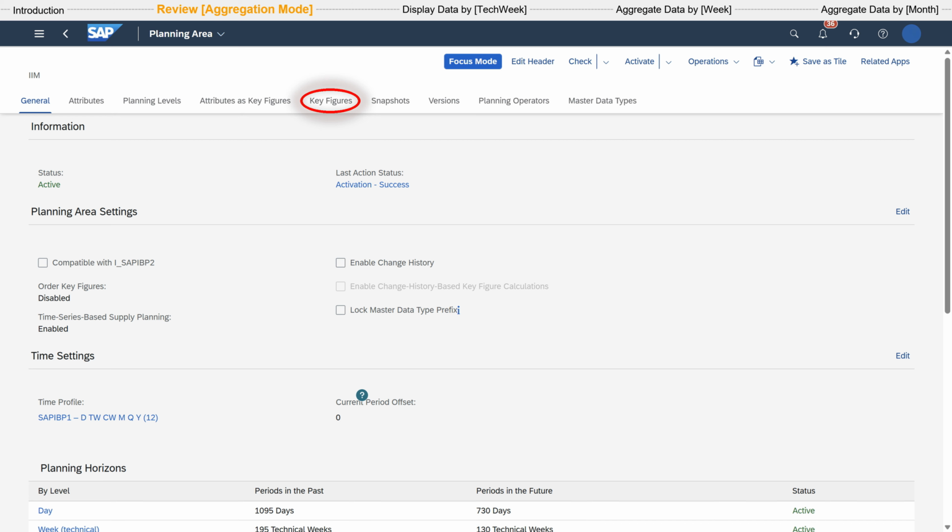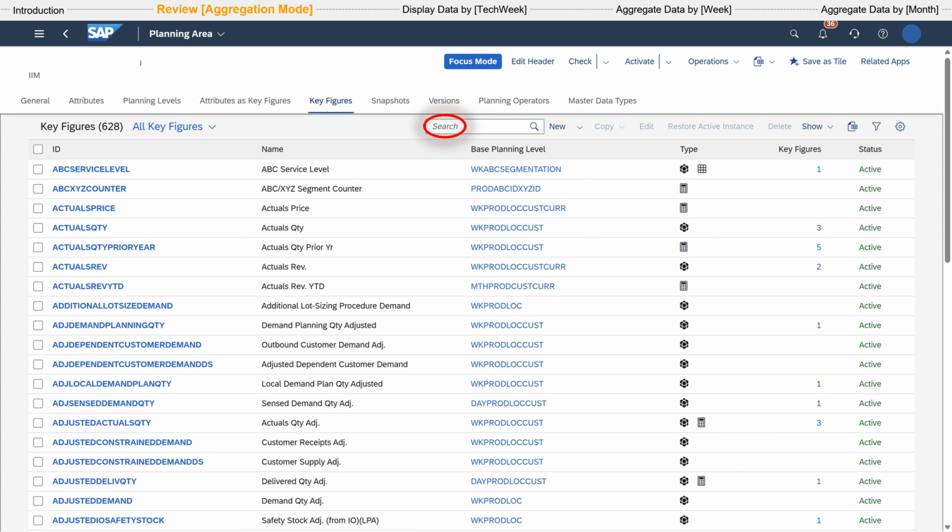The Key Figures tab is highlighted because the aggregation behavior is defined on the key figure. Click Key Figures to review the relevant settings. After opening the Key Figures tab, the key figure list is displayed and the search box is highlighted. Click the search box to find the key figure used in this example.